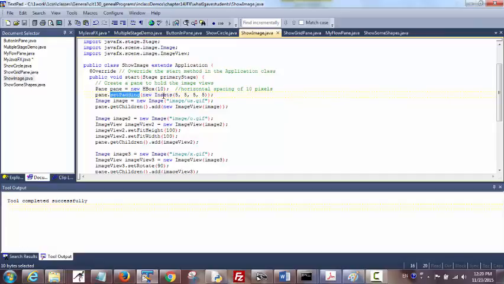So we're creating an inset of 5 pixels with gaps from the, this goes top, left, I believe, bottom, right. But we'll see other examples of that. That's just to set the padding of the pane. Now this is what we were just talking about.